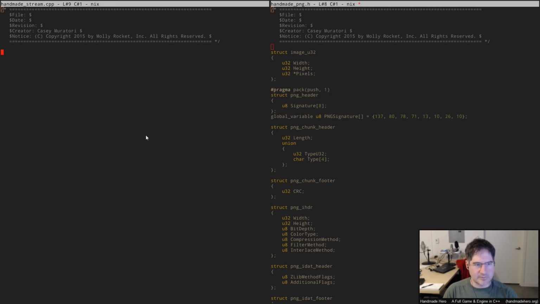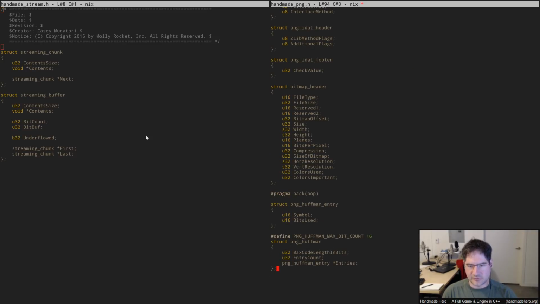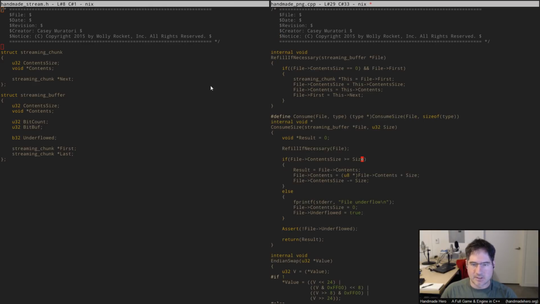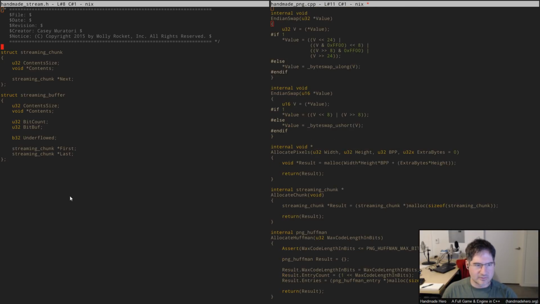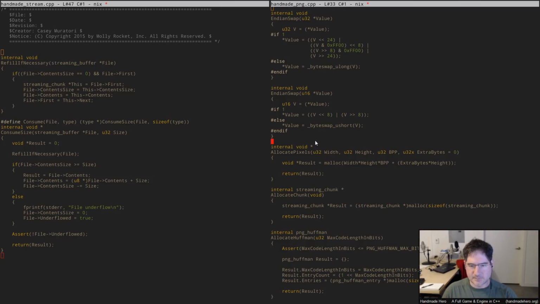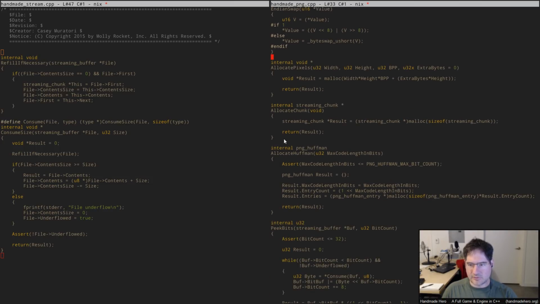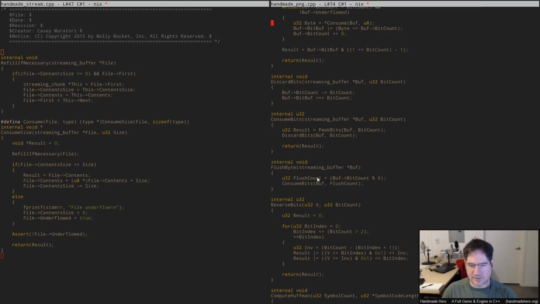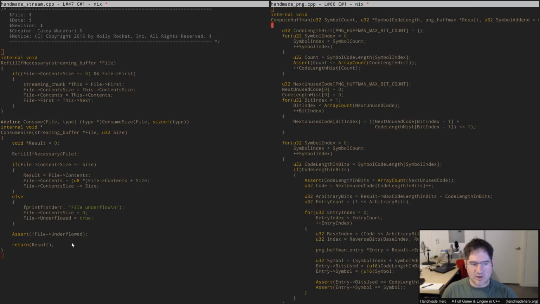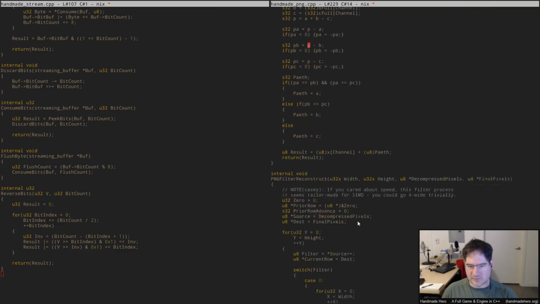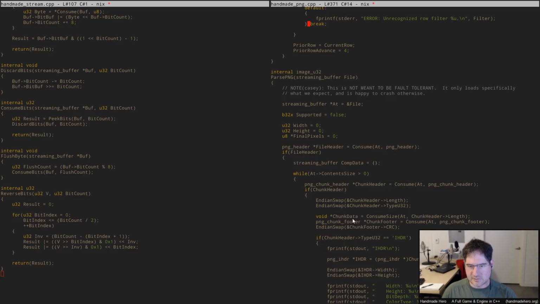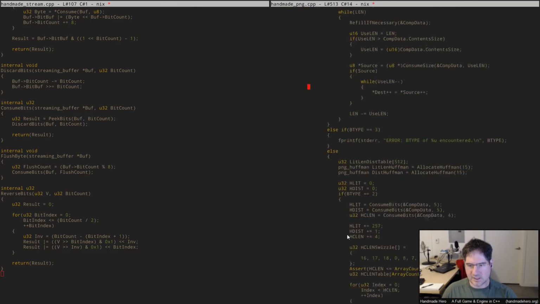So here we go, right? We've got the two. And I can just put all of those stream informations in there, right? So all of this stuff, consume endian swapping is kind of just generic. That can be put inside some other file. But yeah, all of this other stuff here, like peek bits, discard bits, consume bits, flush byte, reverse bits, all of that stuff can just go in here. And I think that's all we need, right? Yeah.